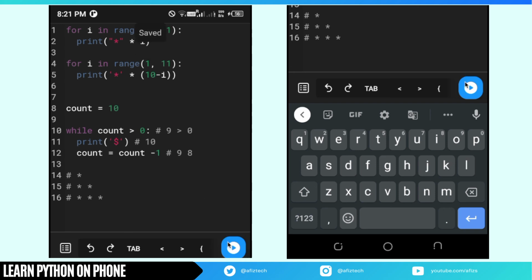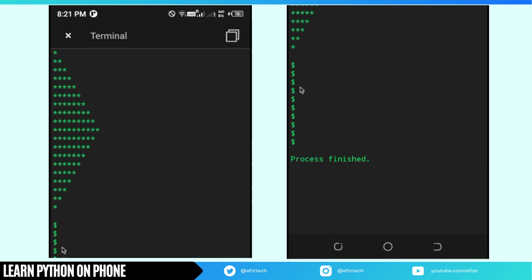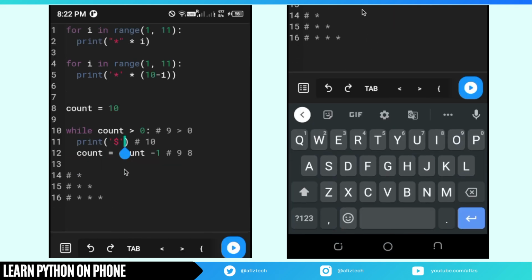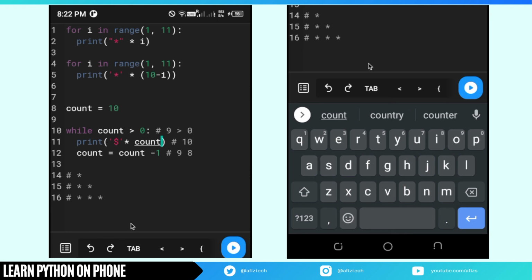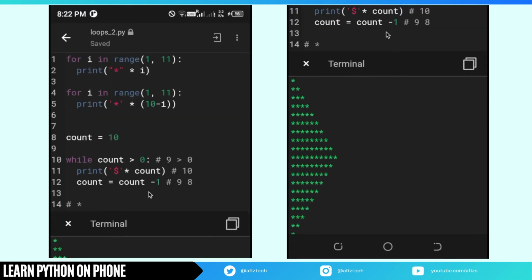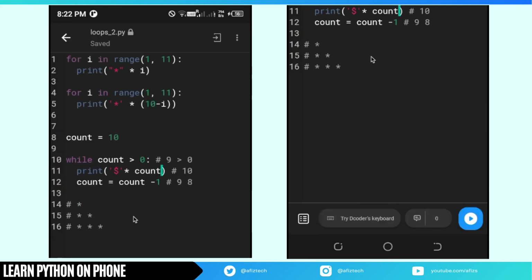Let's run this program one more time and see the output. See here. We got one dollar symbol in each line, but we want it in a triangular format, right? So what we can do is simply, as we have done here, multiply this one with count directly. See here. Got it, right?